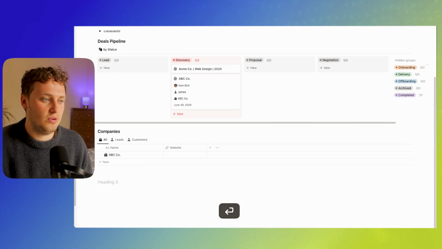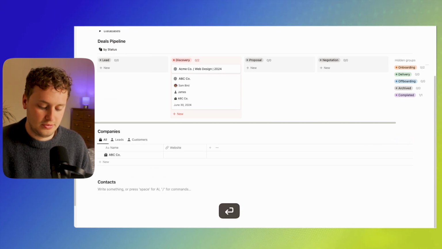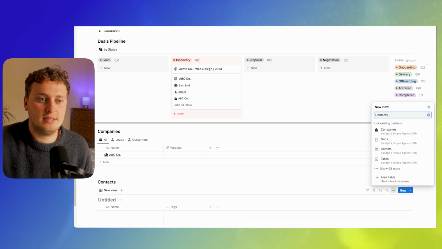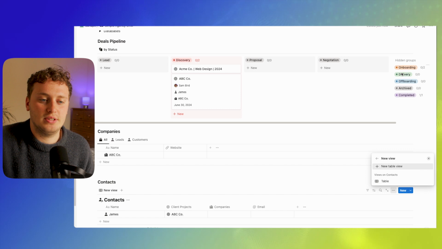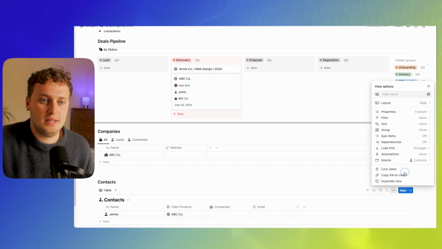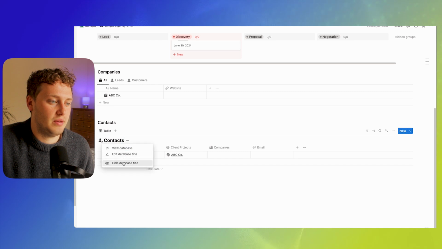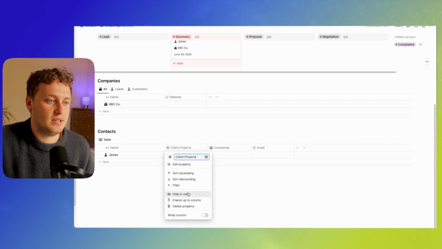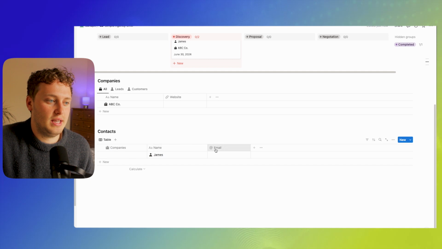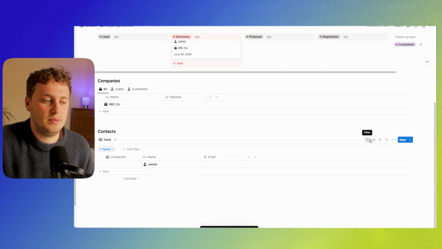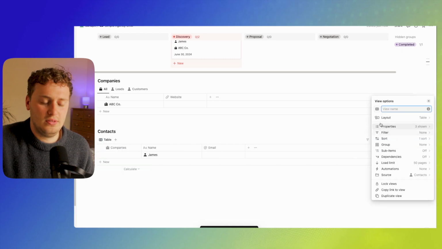And then finally, for contacts, we're going to do /linked, and we're going to bring in the contacts database in the Simple Agency CRM, new table view, hit done, and we're going to do a similar thing to what we've just done above. So we don't need to see all of this. I literally just want to see their company and their email. And for this first view, we're just sorting by name because this is our all view. I'm going to make this a stack.